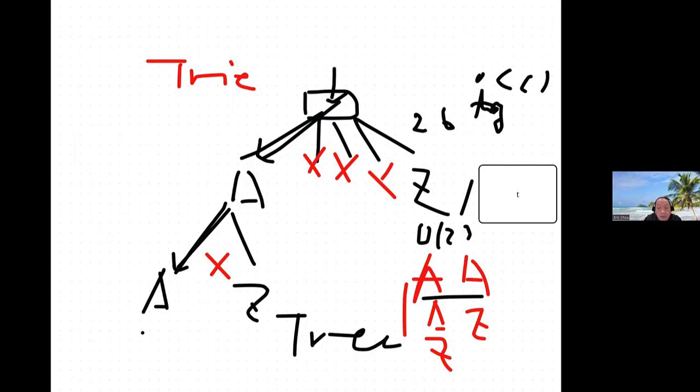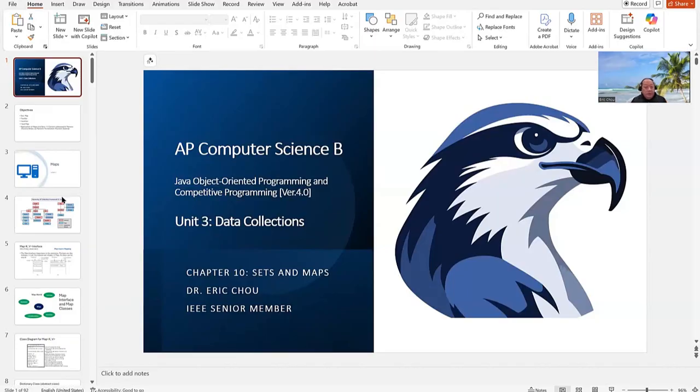Okay, so this type of set, we call it a tree set. So there are tree sets, there are hash sets. It's a different way to implement it.